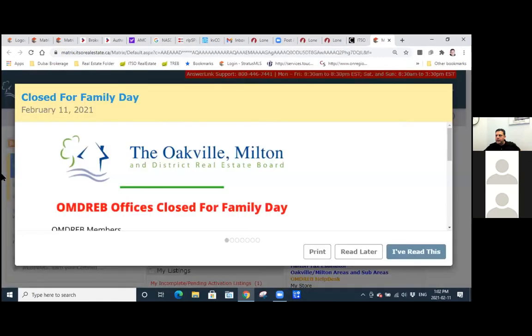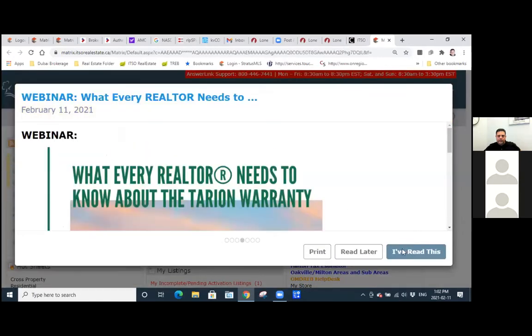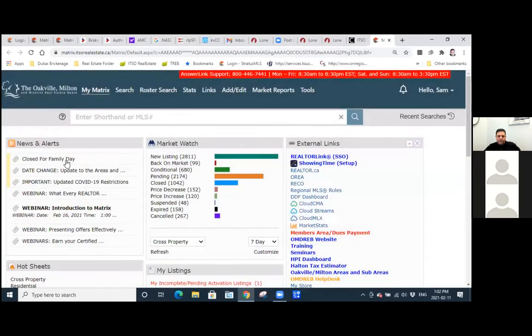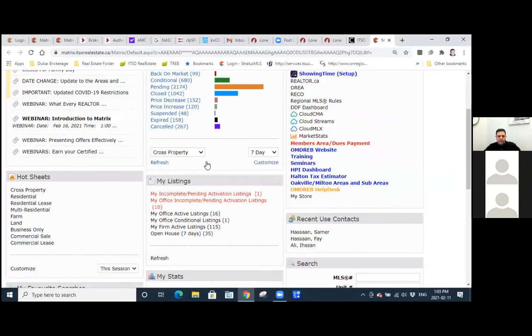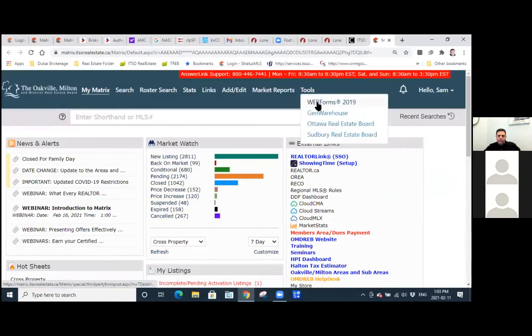Okay, now you can get into Webforms in many different ways. You can get into it right from your main dashboard here, or you can go in from tools, as well as from your search. When you're searching homes or condos or businesses or whatever, there is a web form icon on the listing that takes you into web form. And if you do select it from that specific location, when you're looking at a listing, it actually populates a lot of the listing information into the web form kit.